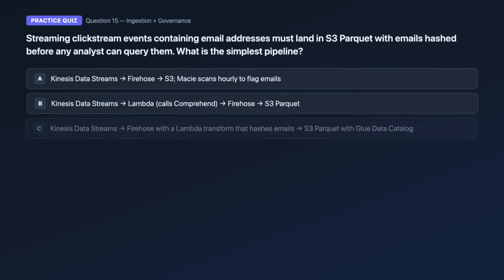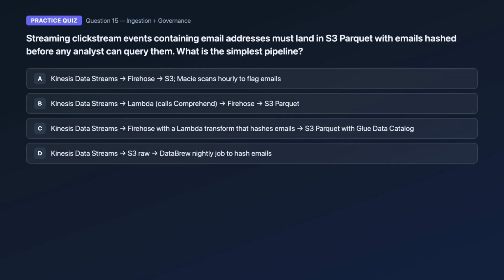Question 15. Streaming clickstream events containing email addresses must land in S3 Parquet with emails hashed before any analyst can query them. What is the simplest pipeline? Option A, Kinesis Data Streams to Firehose to S3 with Macie scanning hourly to flag emails. Option B, Kinesis Data Streams to Lambda calling Comprehend, then Firehose, then S3 Parquet.